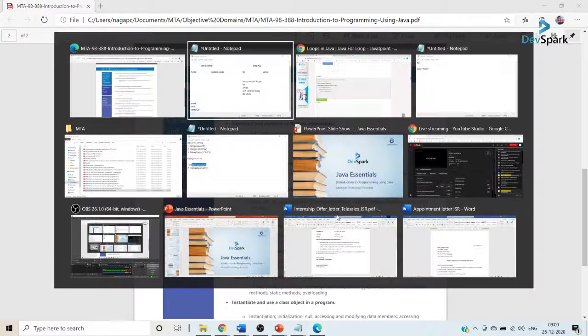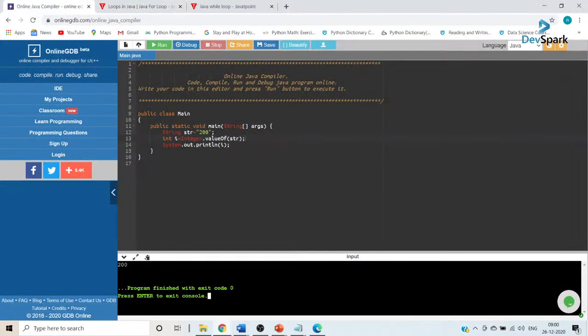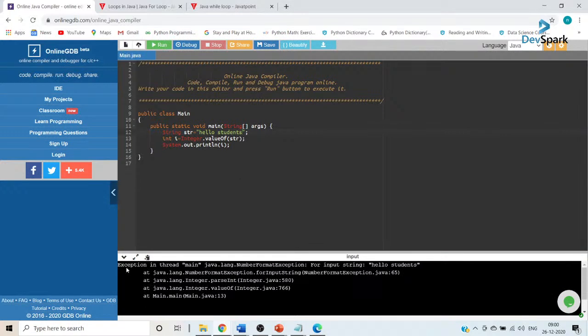So if you could remember the earlier example, see, when I passed "hello students" here and ran it, then it says exception in thread main. It is saying that there is an exception there, which is instructing me that there is an exception.